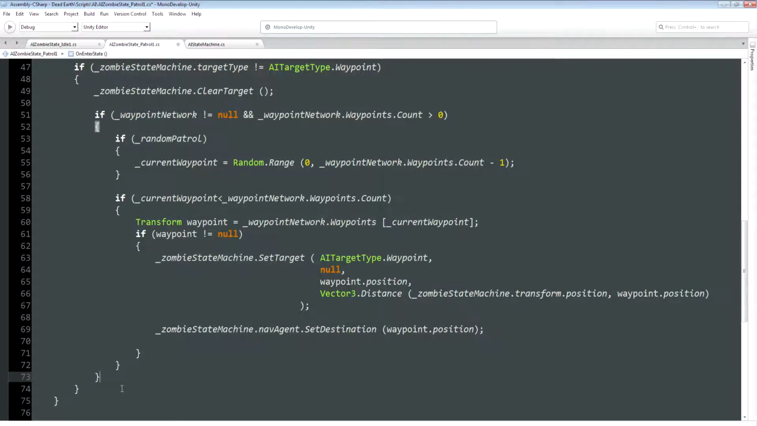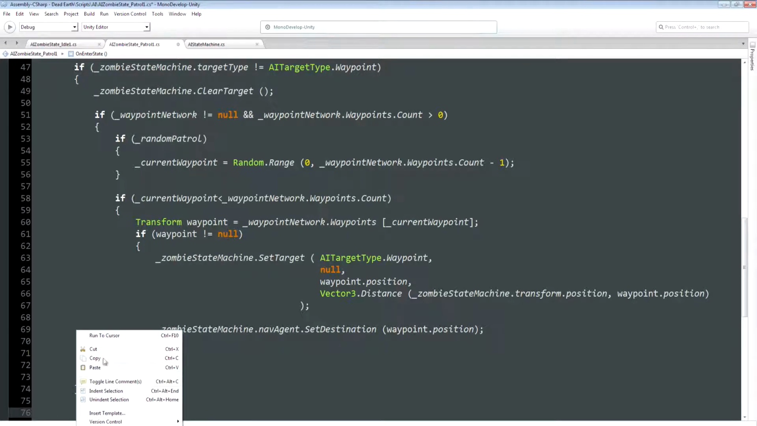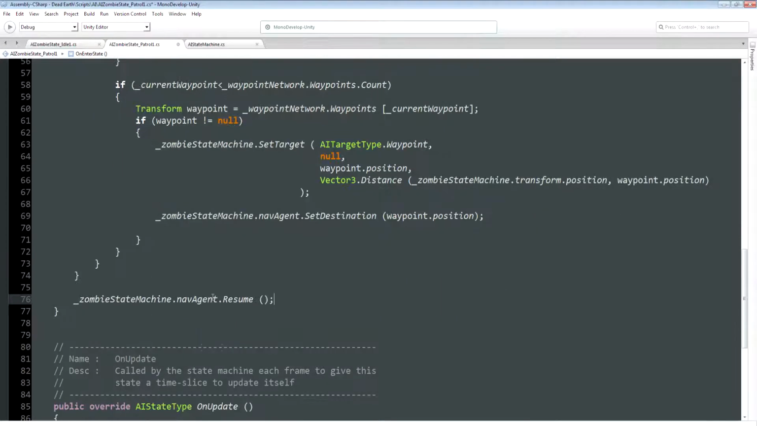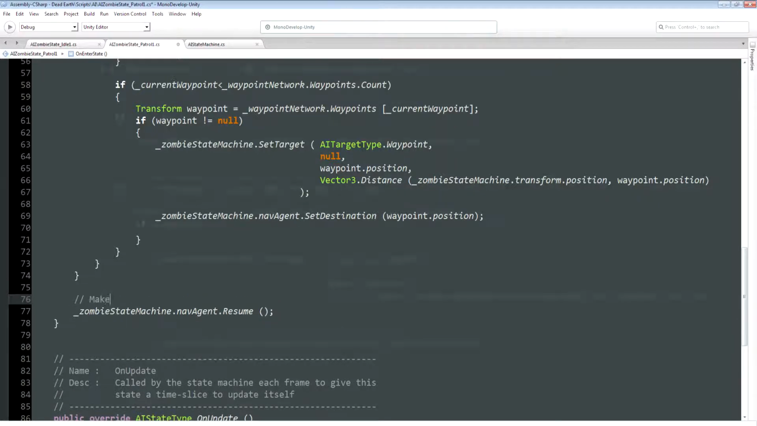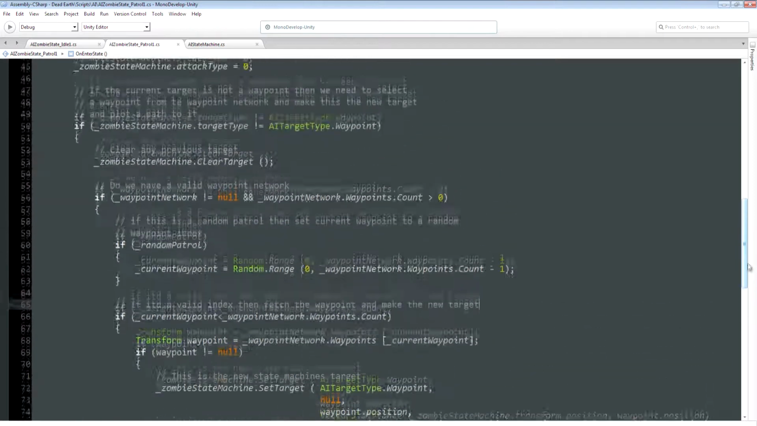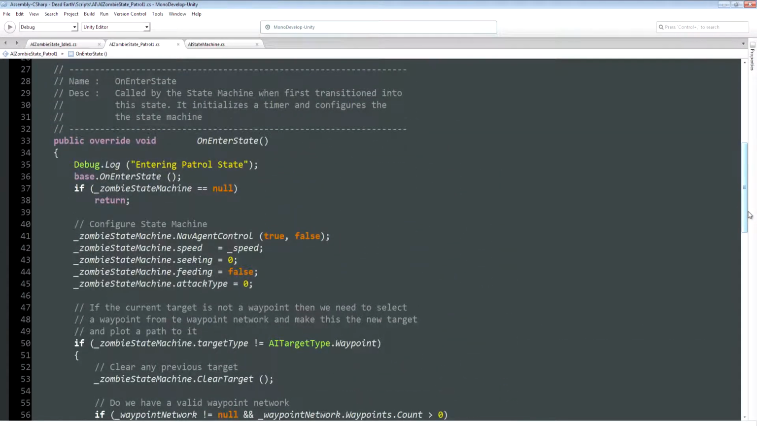So even if, when we enter this state, the target is a waypoint, for whatever reason, if the nav agent has been paused or stopped, we just tell it to resume. We shouldn't have to set its destination, it should already be set from when that target was initially set. So let me just put some comments in here. Okay, so I think that's our onEnterState function complete.